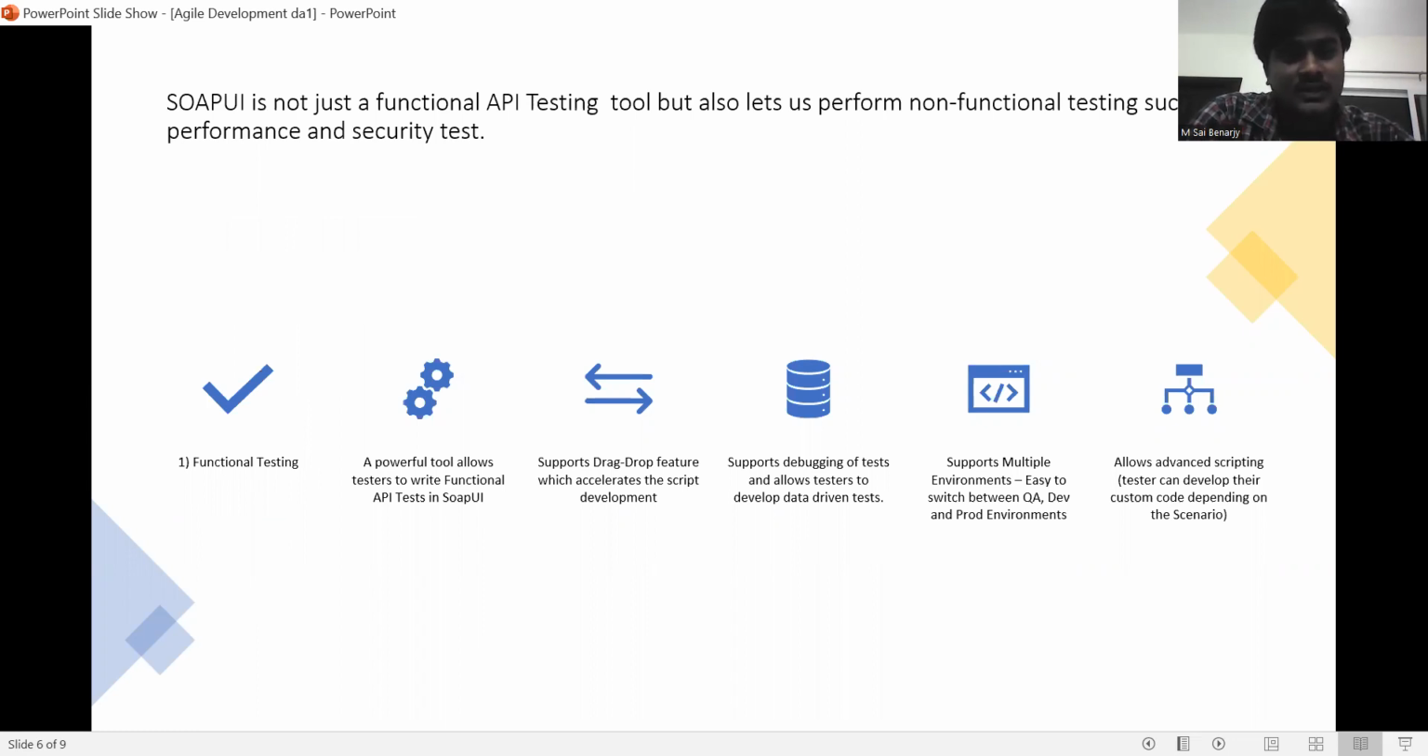First one, functional testing. A powerful tool that allows testers to write functional API tests. SoapUI supports drag and drop, which accelerates script development, supports debugging of tests, and allows testers to develop data-driven tests. It supports multiple environments, easy to switch between QA, dev and production environments, and allows advanced scripting. A tester can develop their custom code depending on their scenario.